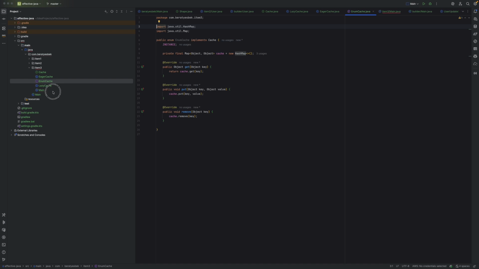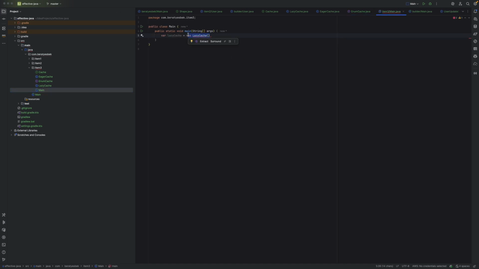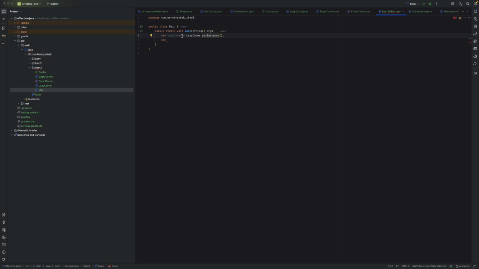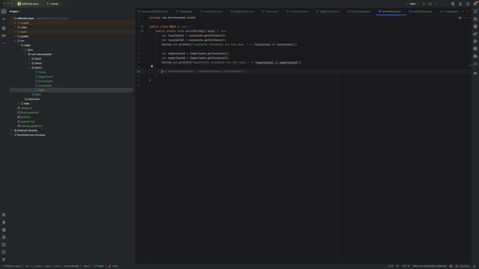Let's call them at once and see how they are going to work. var lazyCache = LazyCache.getInstance(). We are calling the instance. Now the instance is null and it's going to create one instance and will return the instance, right? So this is lazyCache1, I will create lazyCache2, and then you will see exactly the same lazy cache, exactly the same instance. And I will do the same things for eager cache, eagerCache1, eagerCache2, and I will get instance and I will compare them.